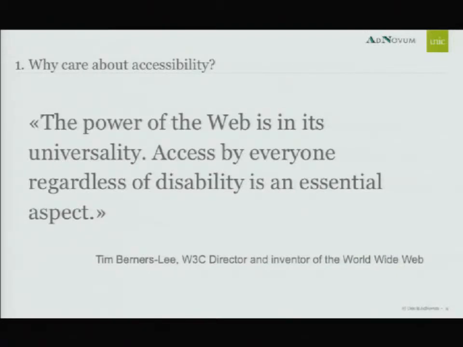Why should we care about accessibility? This quote by Tim Berners-Lee sums it up quite nicely. The power of the web is in its universality. Access by everyone, regardless of disability, is an essential aspect.